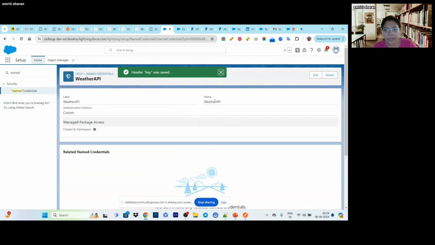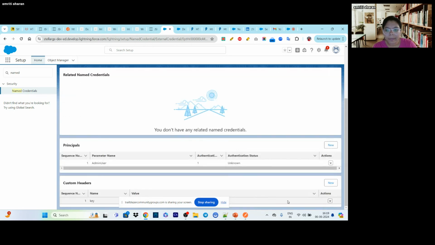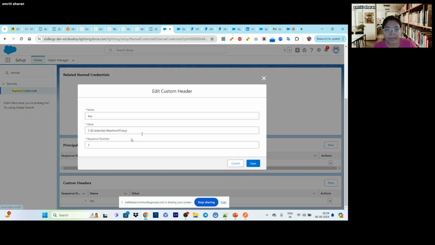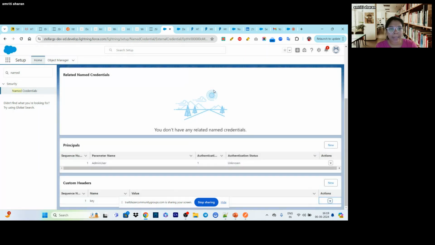So what we did is we created the weather API. We have used that, and we have given the formula credential dot weather API dot key. The key, because in the principal we have put the parameter as key, so we are putting that. If we had more parameters, we could have added them there and added the formula further. So that's how it works. So now we have that handy.